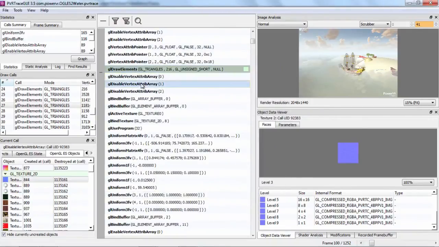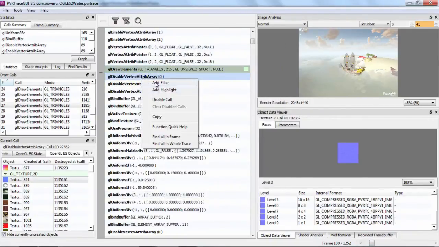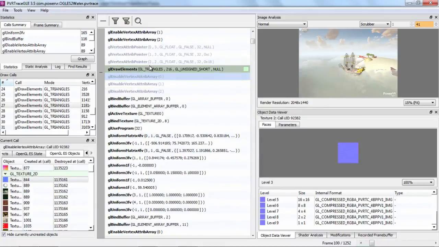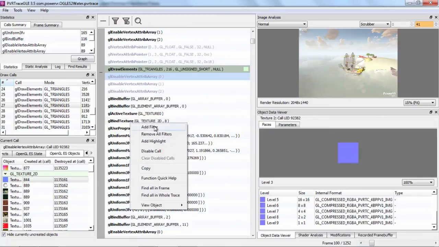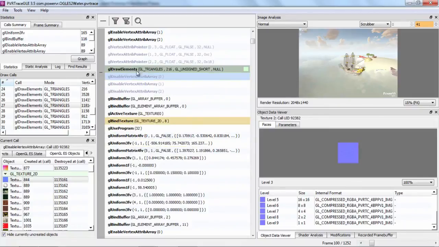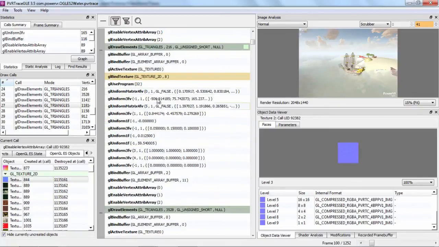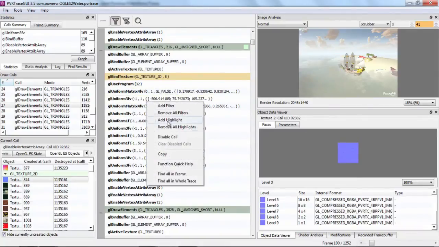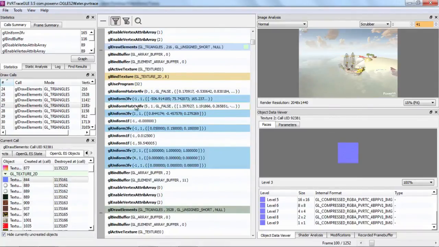we can also do this from within the UI, so I can say add filter. These are now all grayed out, and maybe I'm interested in which textures are getting bound, so I can just say add highlight, and again if I click the filter we can quickly get a better understanding of this trace just by visual cues.